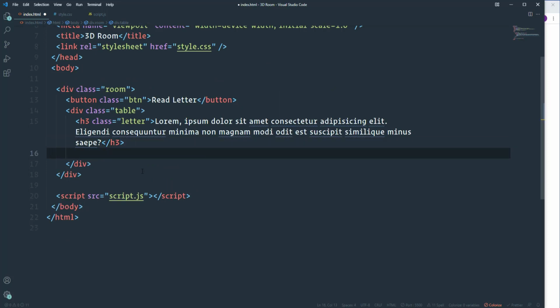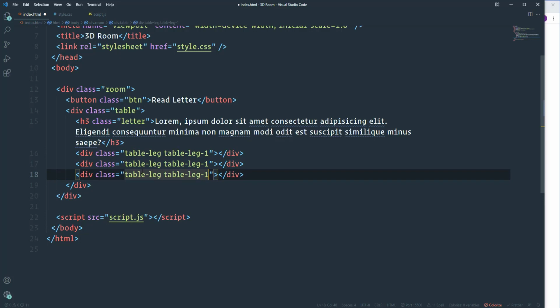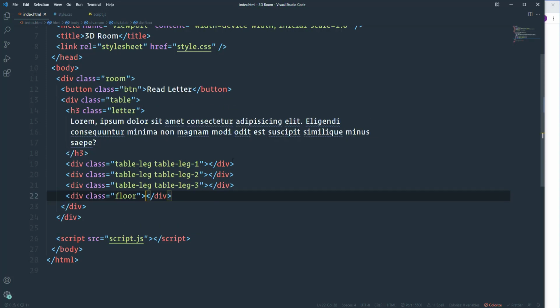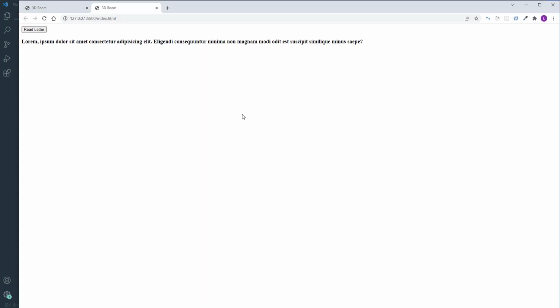Next we will have three legs of the table. Let's open div tag with the classes table leg. And also we need here another class table leg 1. Let's duplicate this line of code twice and then change the class names. Okay, finally we need here floor. Let's open div tag with the class floor. Alright, so the HTML markup is ready and now it's time to start to write some CSS.